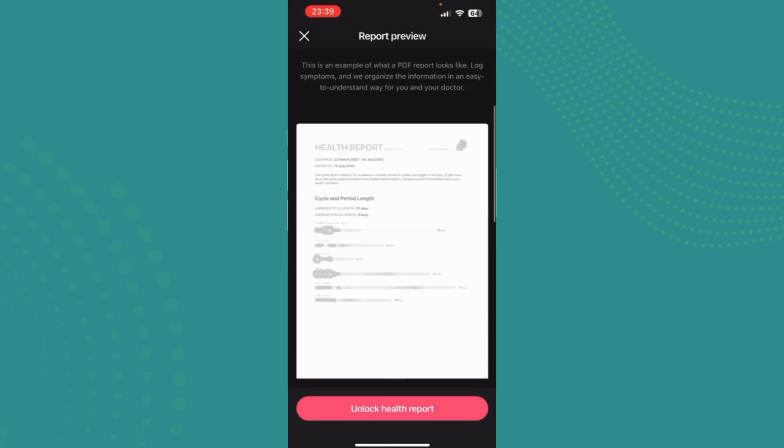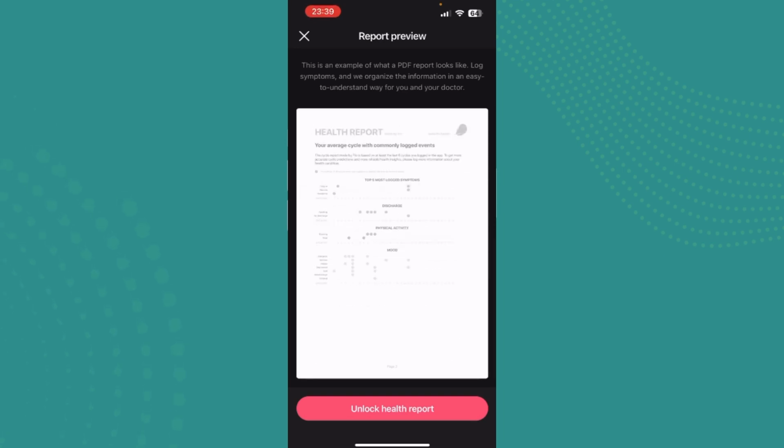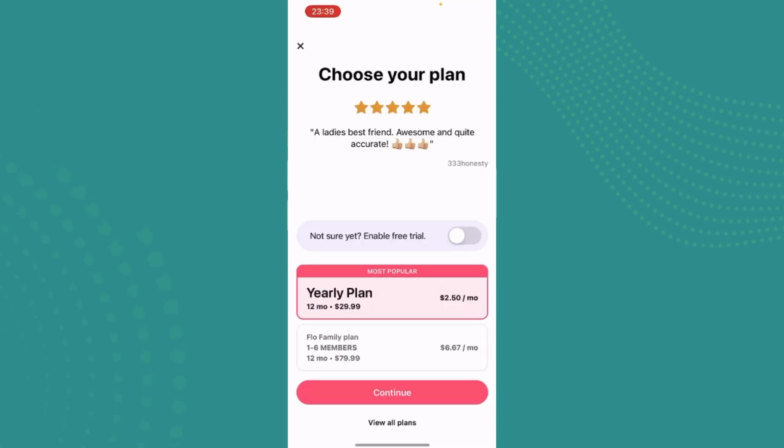So guys, this is how your report would look like. So to create a report for your doctor to see, just go ahead and tap on this button right here that says unlock health report. So guys, to unlock your health report, you would just have to get a premium subscription, or you can just enable your free trial and create a report that way too.